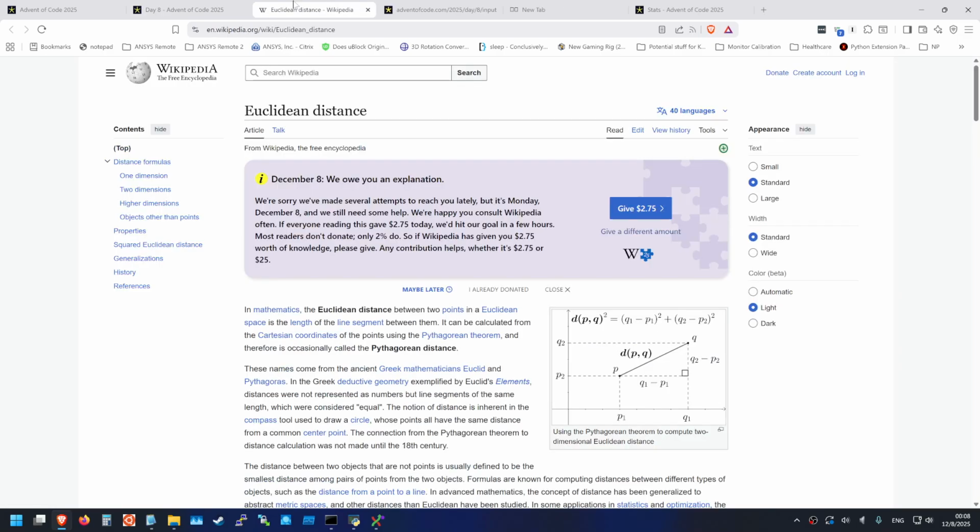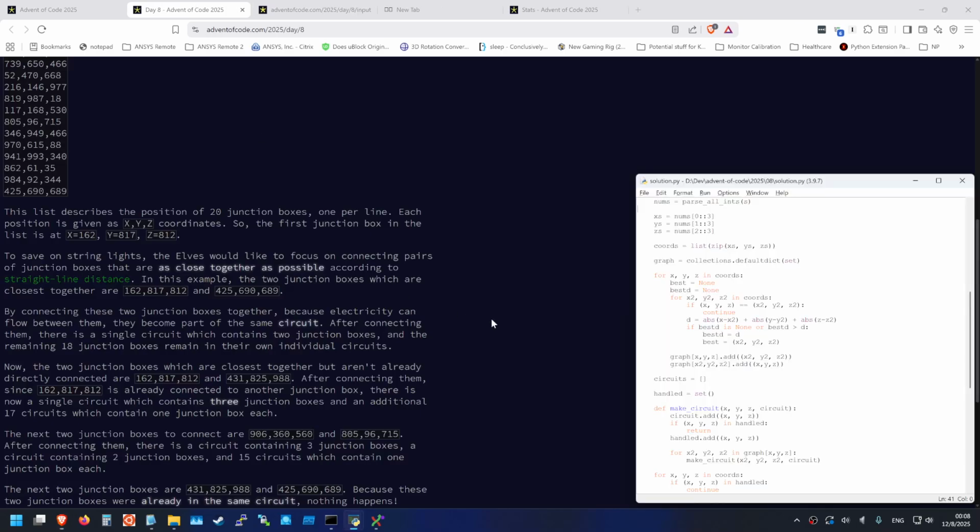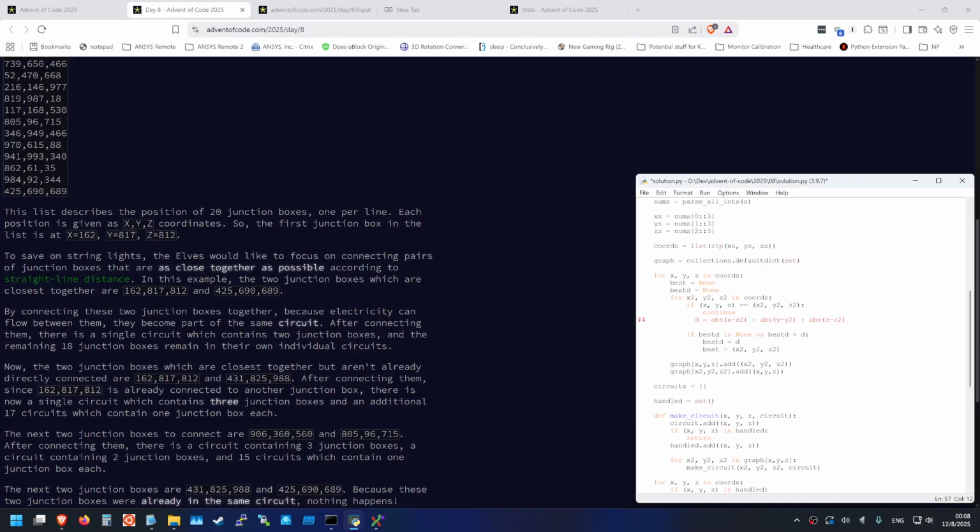Oh, wait a moment. We're doing a Euclidean distance. Oh, we're not. Oh, okay. That's the wrong distance formula. That would, of course, change things. So D equals.